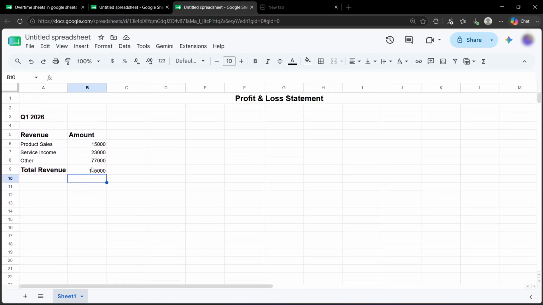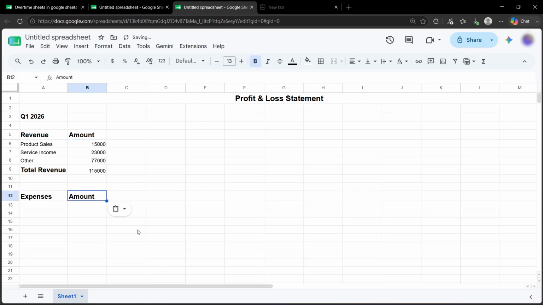Now let's add the expenses section right below. So I will type in expenses, select this text, make it bold and increase the size. Now type in amount. Now here, you'll have to simply list out your costs, things like rent, salaries, marketing and utilities. Now, I will type in their amount next to each other.